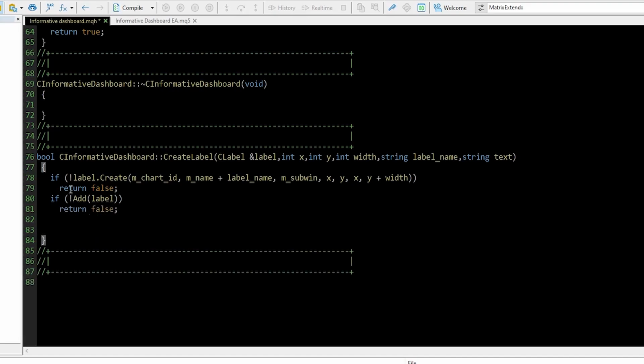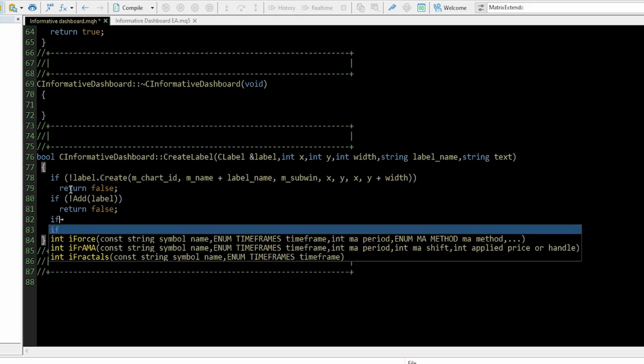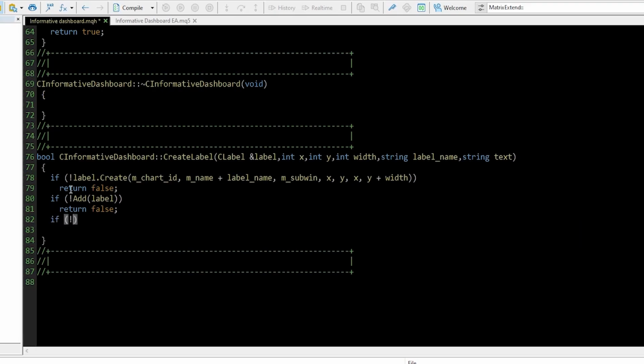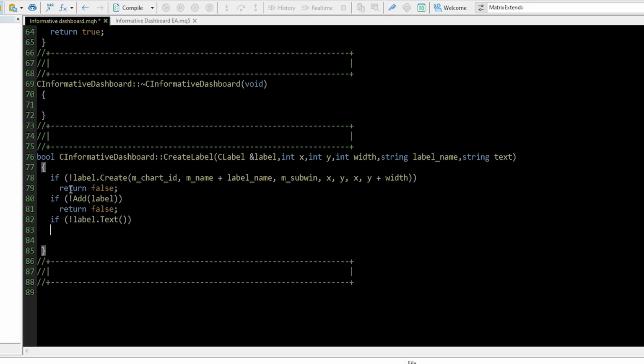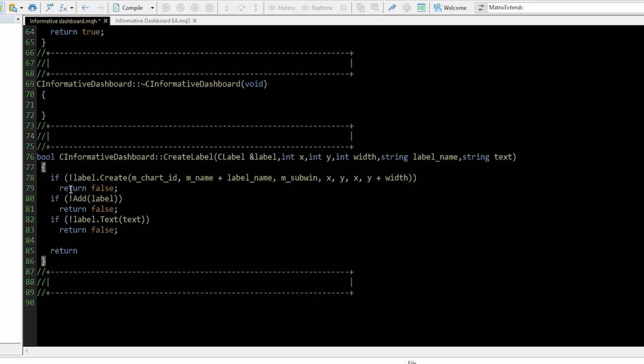Finally, we can add the text to be displayed by the label object. The text method is a Boolean function, so we wrap it within an if statement just like the prior two. Finally, we can return a true value if the function executed successfully.